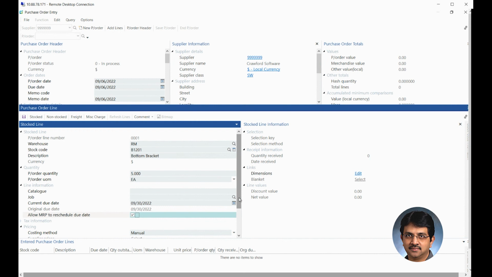The checkbox for MRP schedule is always checked by default, because when you run the MRP, it will consider the purchase order you have already created. It will also look at the line and say, okay, you have a purchase order for this quantity for this raw material.